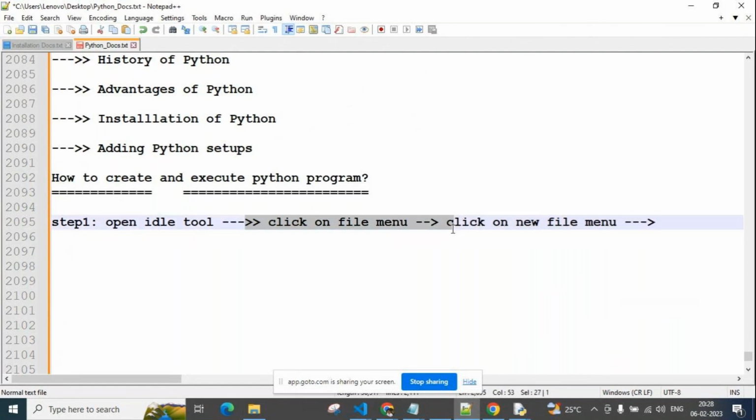No need to give all these steps every time. Okay, if you are understanding easily, then no need to write all these things, directly we can do the program. So in the chat box you can give a proper reply. Okay, if you are understanding fast, then I'll go with the next one like that. Yeah, so you are clicking the new file menu.